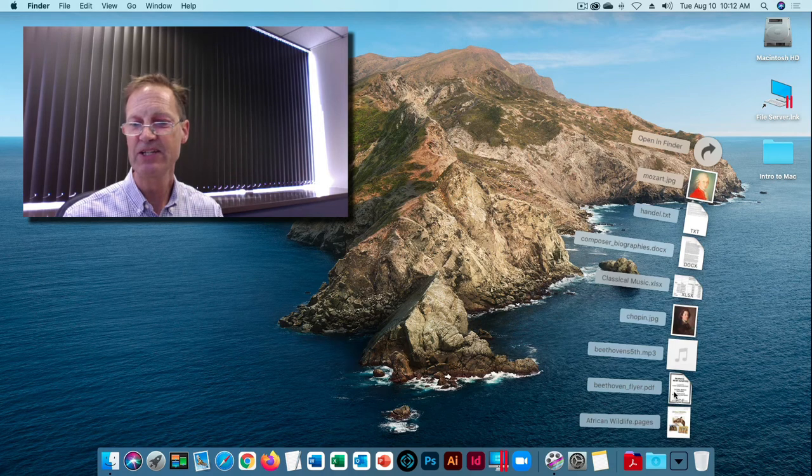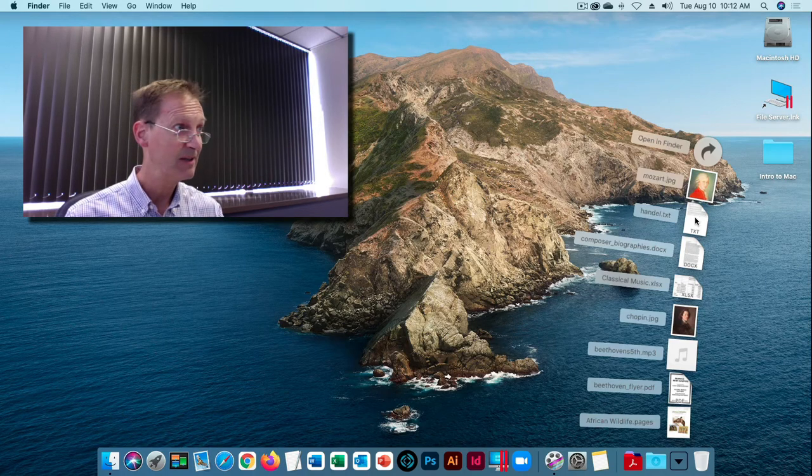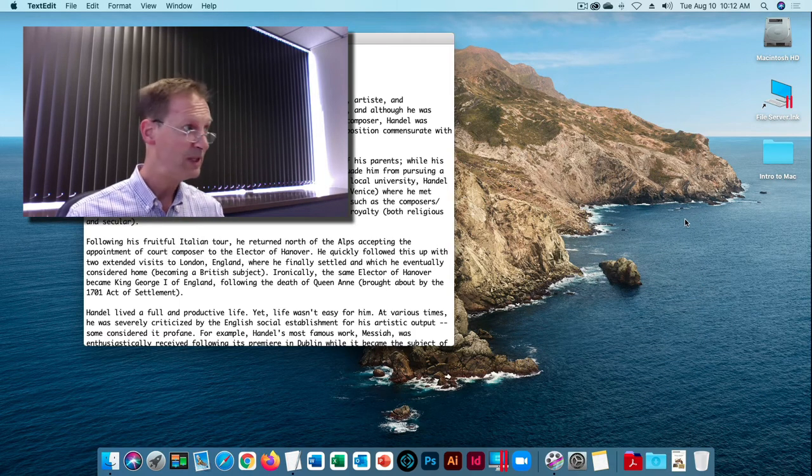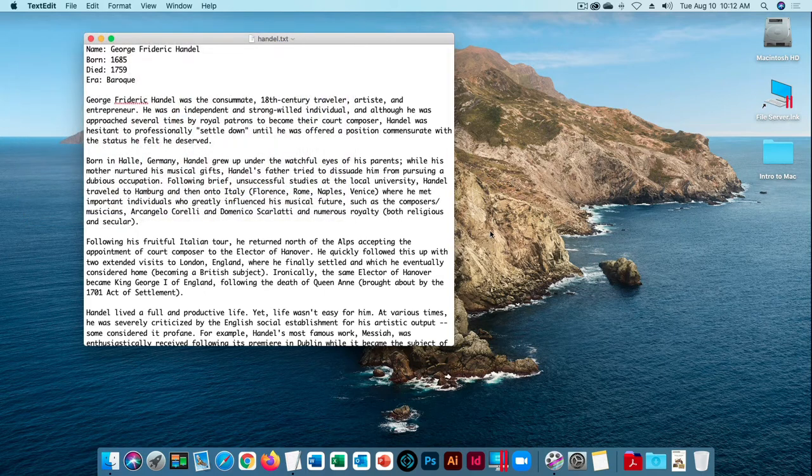And so if we wanted to get into one of these documents, one of these files, we could simply click it. Let's say we wanted to get into the handle.txt file. Click once on handle.txt. It's a plain text file. Now, on the Windows side of things, you would expect the program called Notepad to open up when you open up a plain text file. On the Mac, the equivalent of Notepad is called TextEdit.